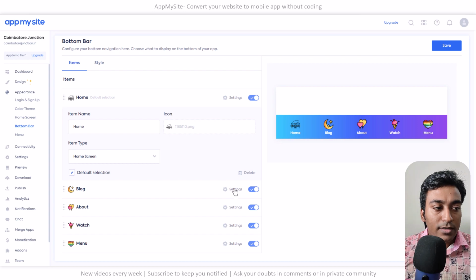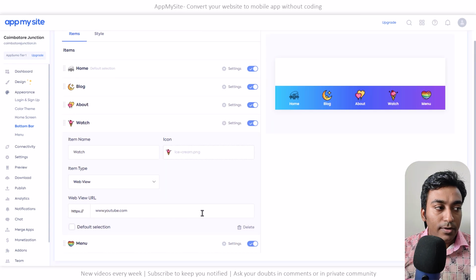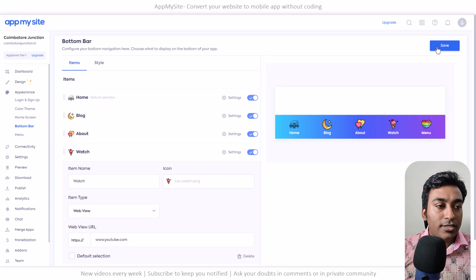You can customize other icons also as you wish here. For example, all these things are available here for you. And once you're done, just click on save. That should be good to go.